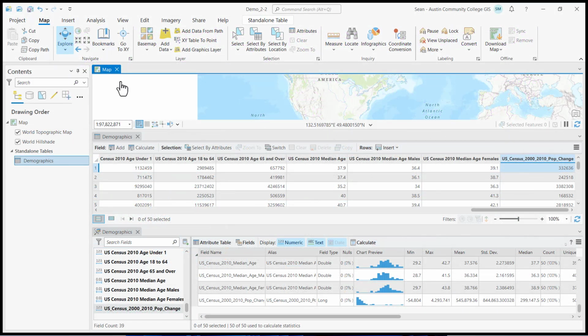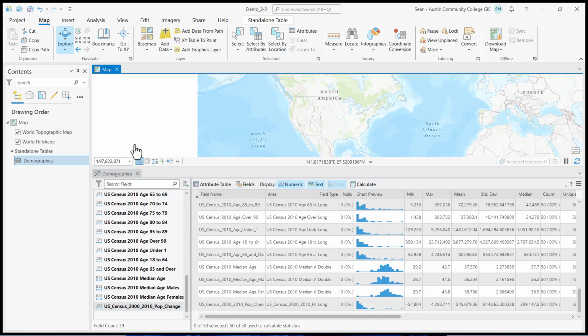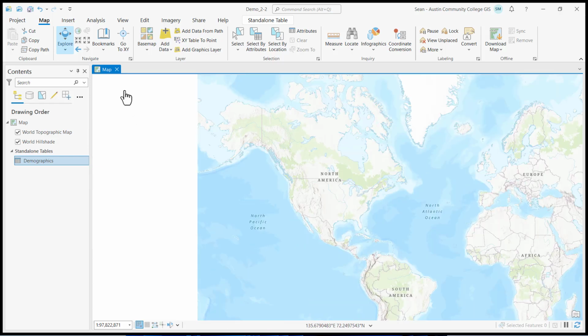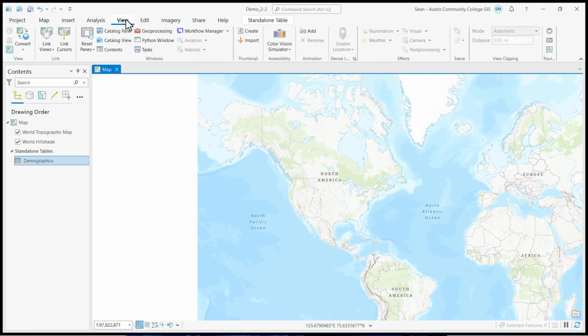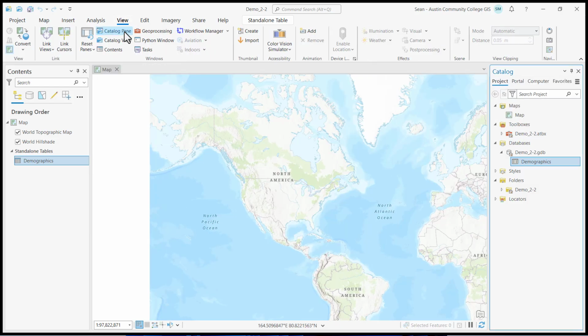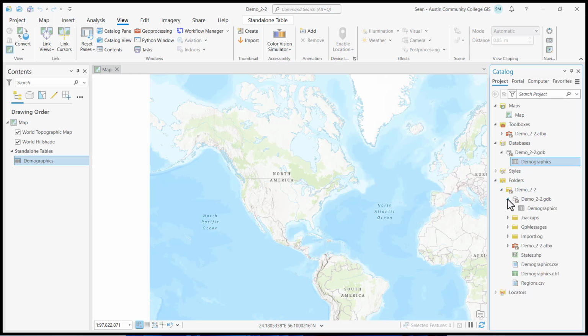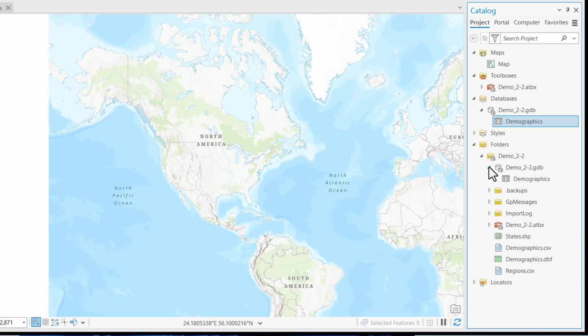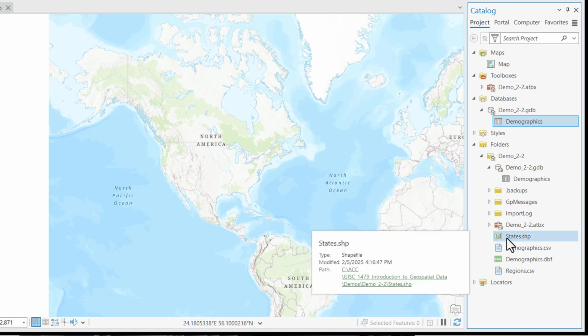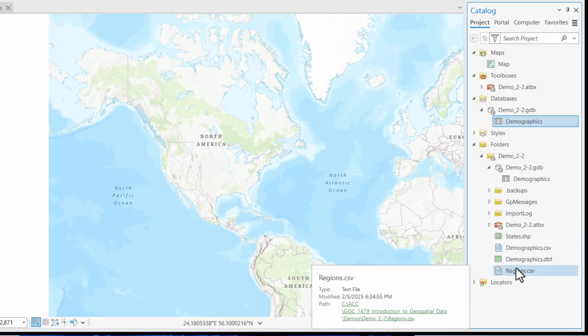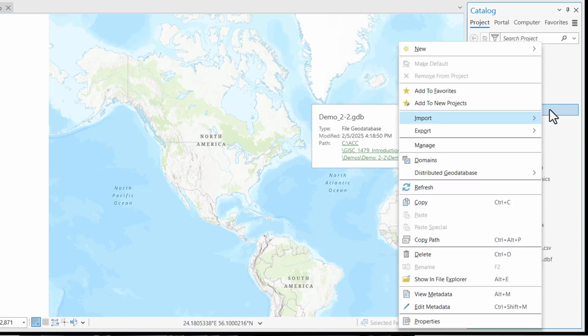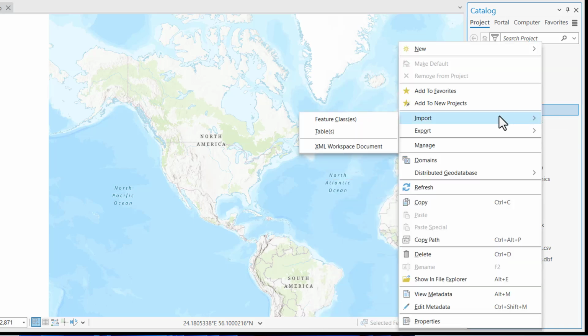Back in ArcGIS Pro, I'm going to close my demographics table and engineering views, activate the view ribbon, and click on catalog pane to reopen my catalog pane where I can find my geodatabase listed under databases and folders. And then I've got my source data, my states.shp file and my regions.csv that I'd like to import into my project file geodatabase. So I'm going to right click on my project file geodatabase and select import, feature classes.